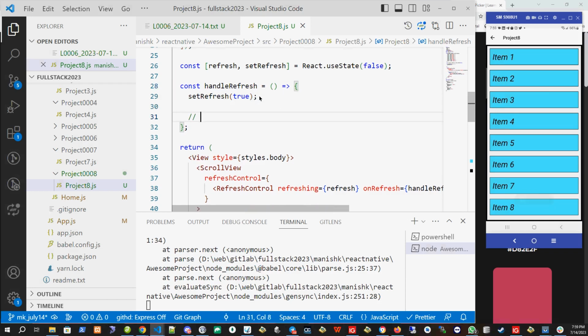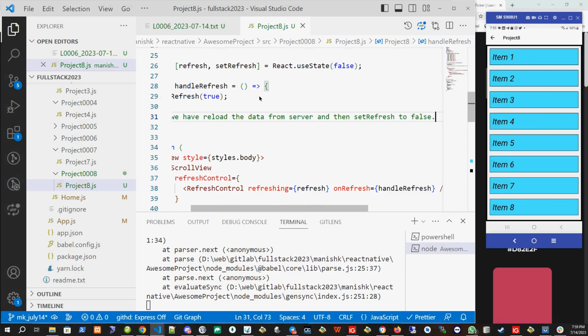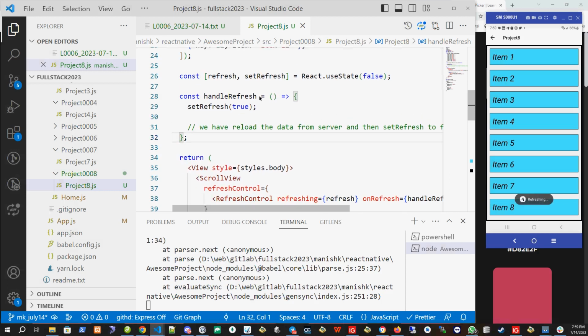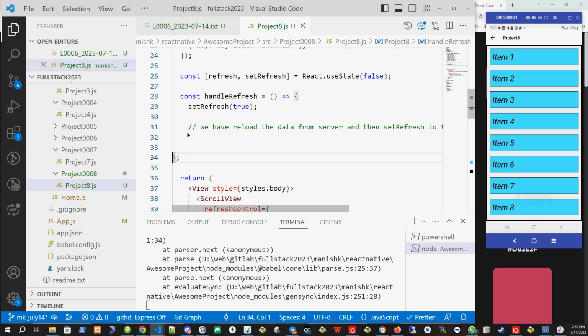And somehow after some time we have to reload the data from the server. Right now we are not using a server, but in the real world we have to reload the data from the server and then set refresh to false. Once you load the data from the server, you have to set refresh to false so that the icon goes away. Otherwise the icon will be there forever. So let's try to mimic that we are getting some data from the server. How can I mimic it? What should I use? If I want to mimic that something is coming from the server after a few seconds.